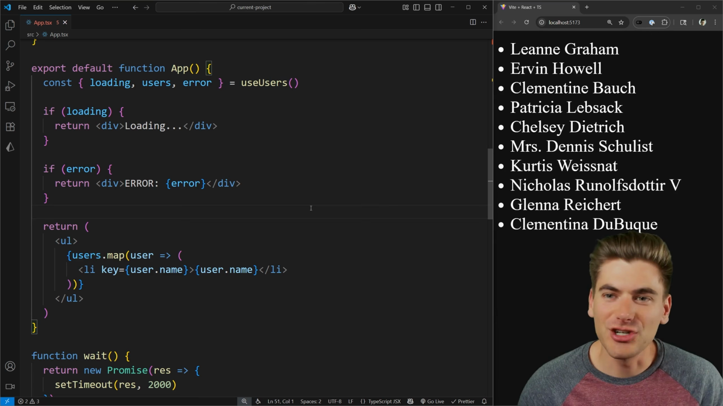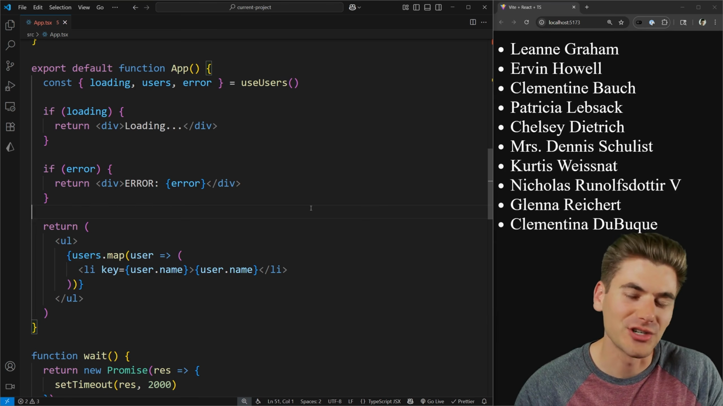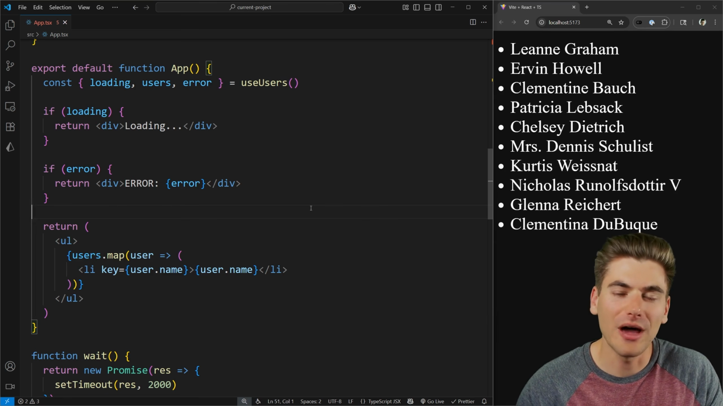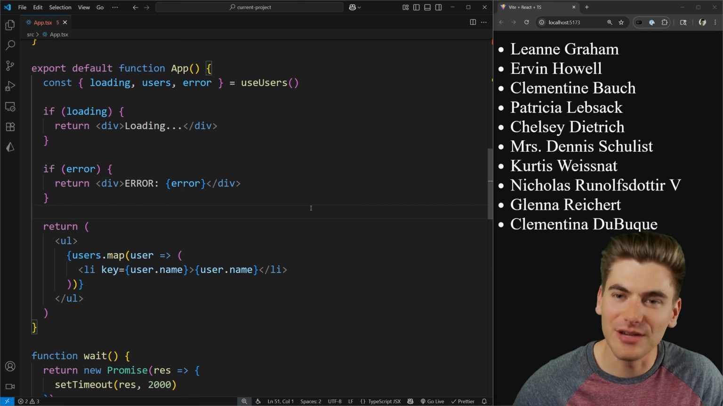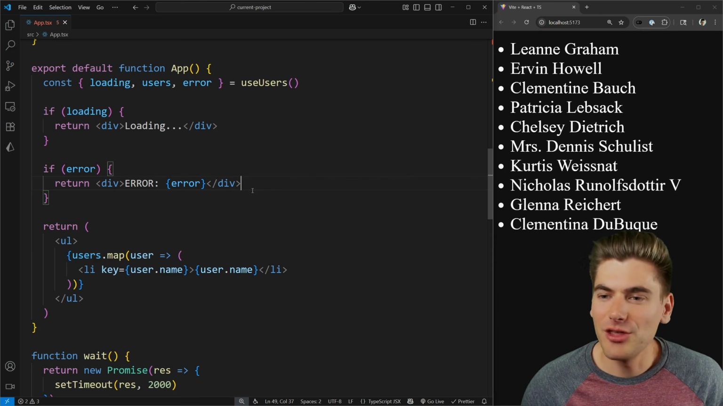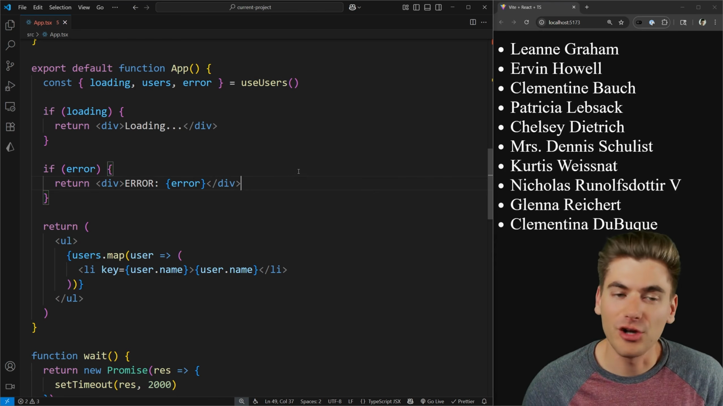Now, when it comes to managing state, useReducer is great for more complicated state, but useContext, which is the next hook I want to talk about, is great when you have state that spans multiple different components. Now, to understand why you may want to use that, let's try to simplify our code drastically.